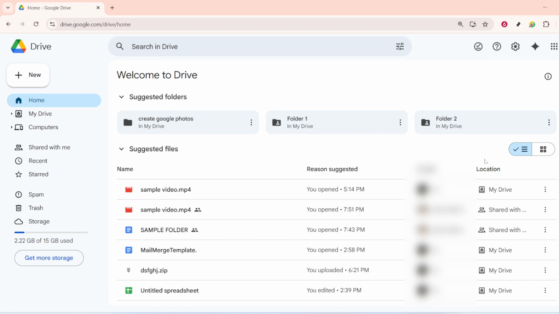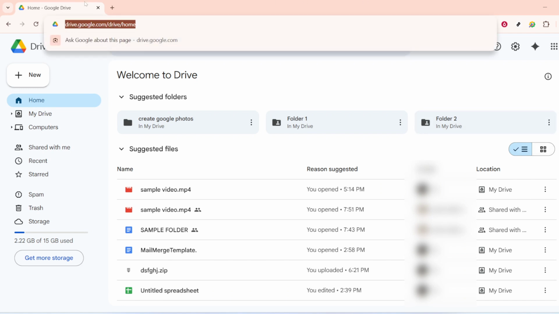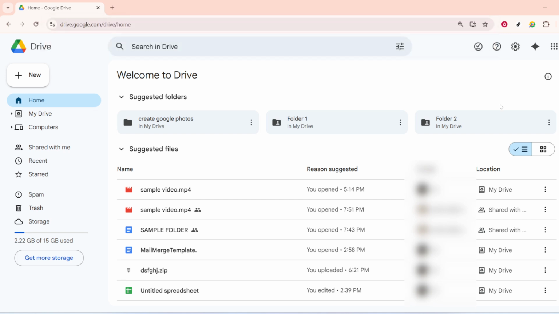First, open your web browser and navigate to drive.google.com. Once there, you'll need to log in using your Google account credentials. If you're not logged in already, just enter your email and password to gain access. It's important to make sure you're in the right account if you have multiple Google accounts, so double check that before proceeding. Once you're at your Google Drive homepage, direct your attention to the left-hand sidebar.